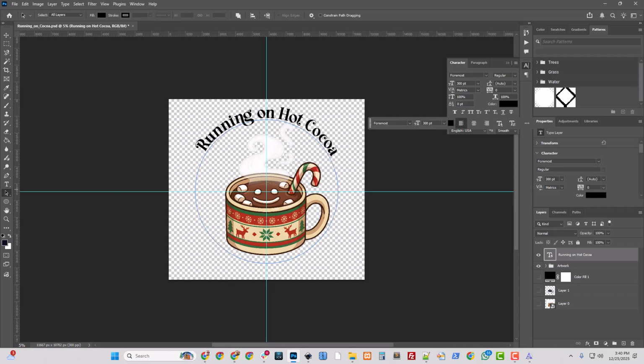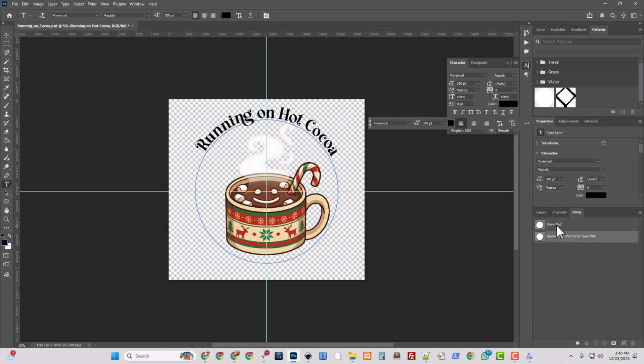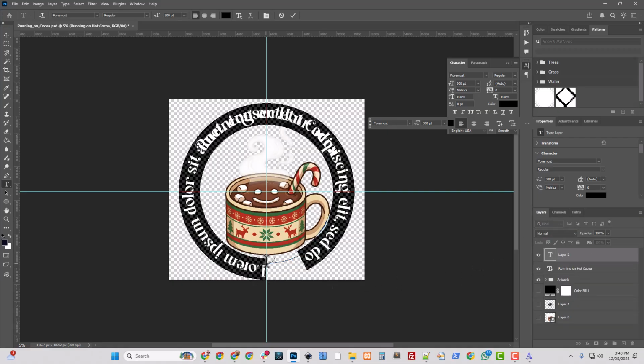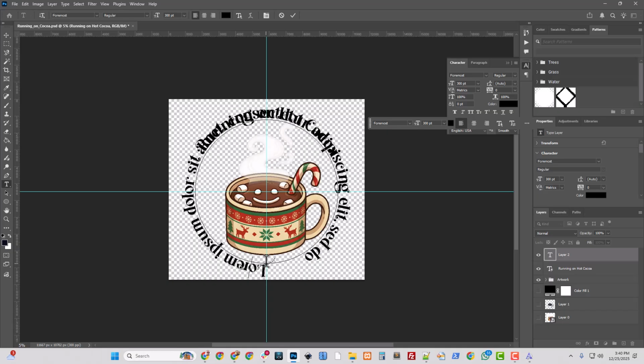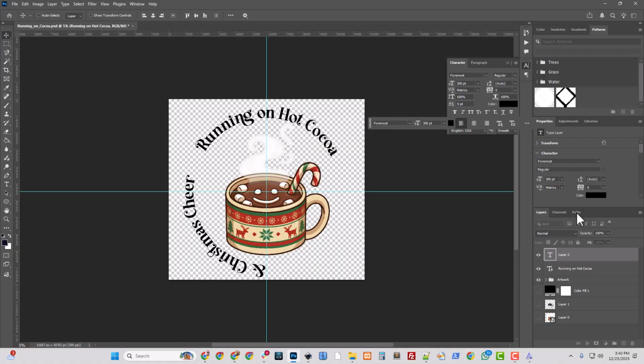All right. And then if you want to invert it inside the circle, because that's what we want to do, we actually want to start another type path. And I'm just going to find that original work path. I'm switching over to my work path section. And I'm just going to click again. And I'm going to type "and Christmas cheer." Alright, so now I've got two layers. And if I look here, I think I'm going to have two different type paths: running on hot cocoa, and then here, and Christmas cheer.